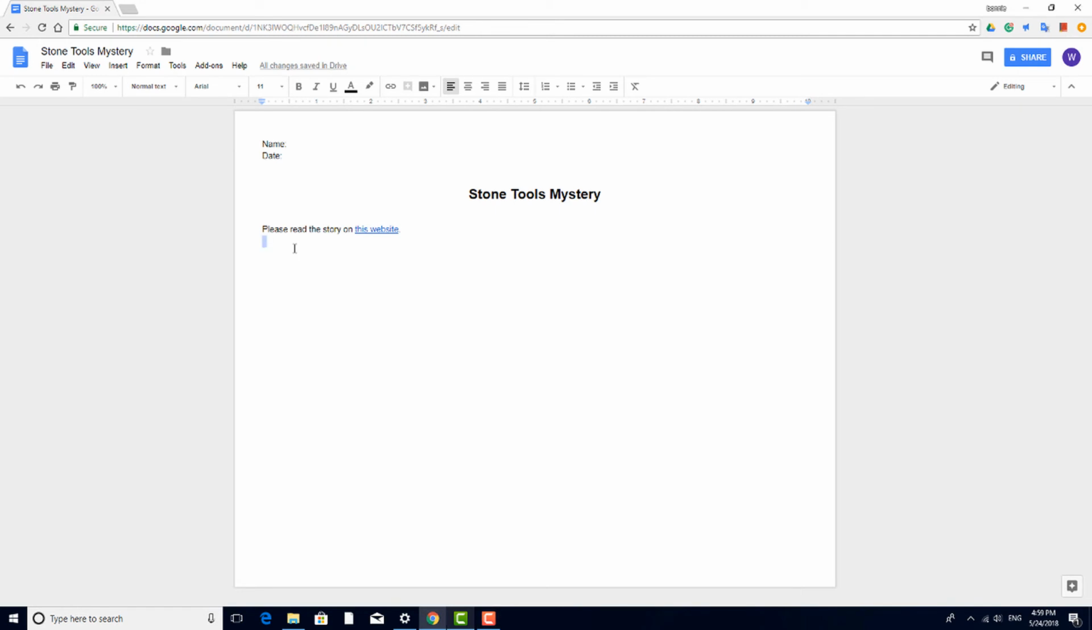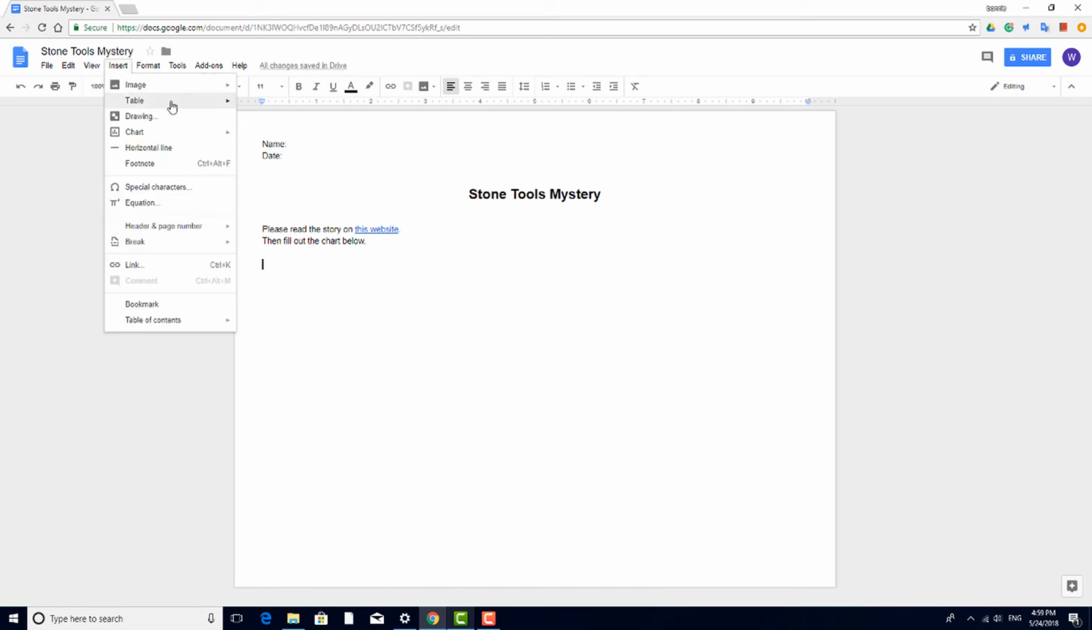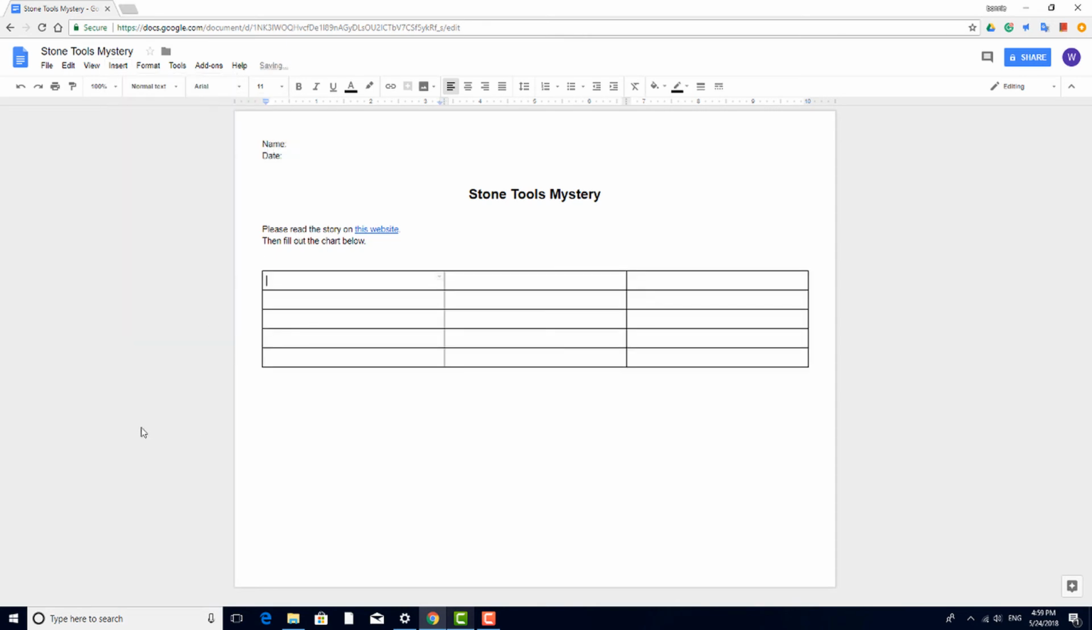Next, I'll write some instructions for the students. And last comes the chart where the students will enter their answers. I'll choose Insert Table and choose 5 rows and 3 columns. Each column needs a header, and I'll enter keywords, definition, and sentence. To make these headers bold, I'll highlight the entire row and click the bold icon. I'll also center each of these words.